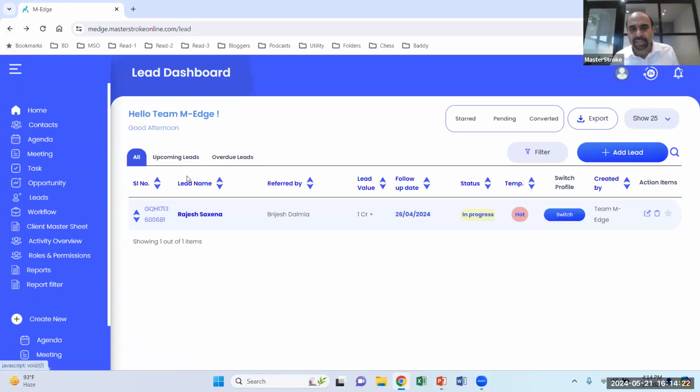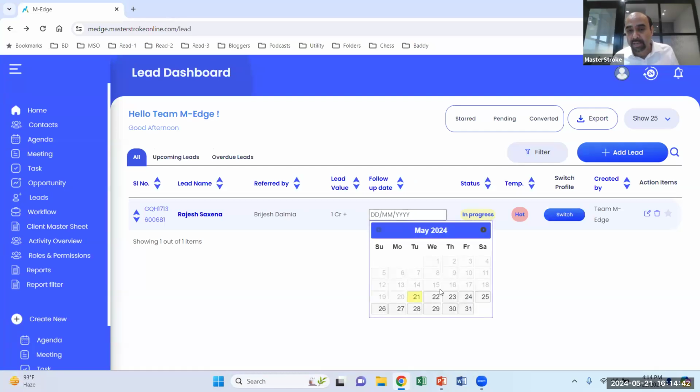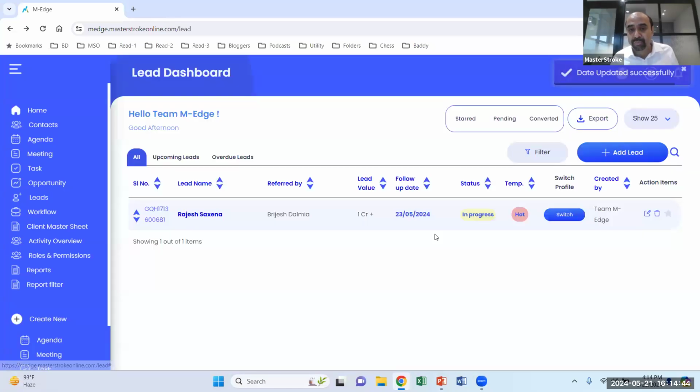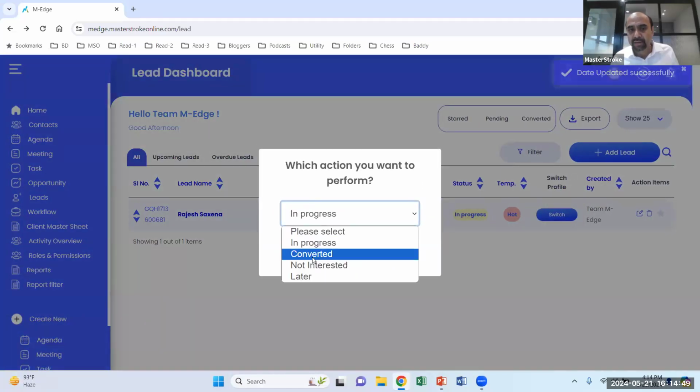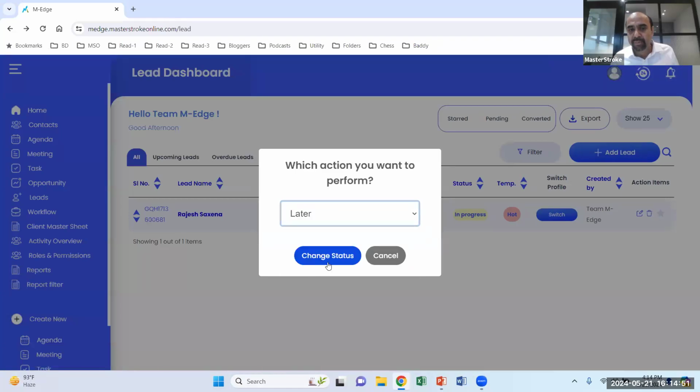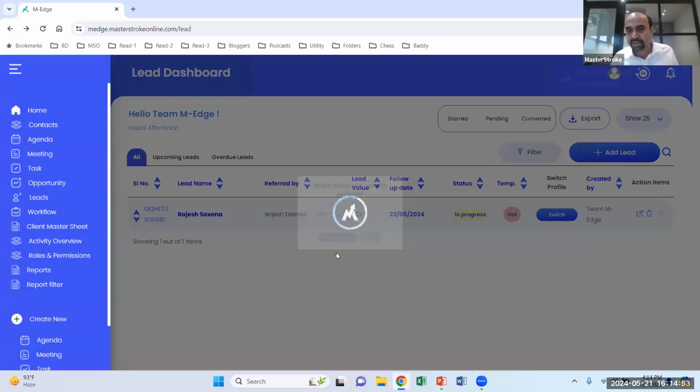Overdue lead, upcoming lead. You can mention that Rajesh Saxena, he was referred by an existing client. What is the lead value? So in lead value, we have given some pre-filtered information which you can also modify from the admin section. So various categories. When is the next time you have to follow up? Let's say you have to now follow up on 23rd of May. You can commit immediately. In progress. If the lead is in progress, fine. If he's not interested later, you can mention all those corrections here instantly.